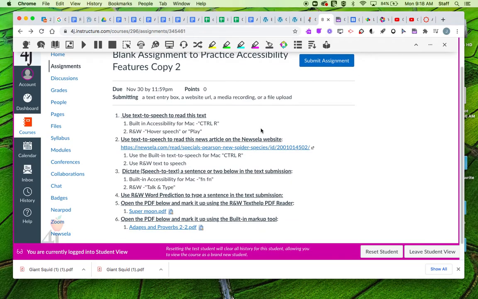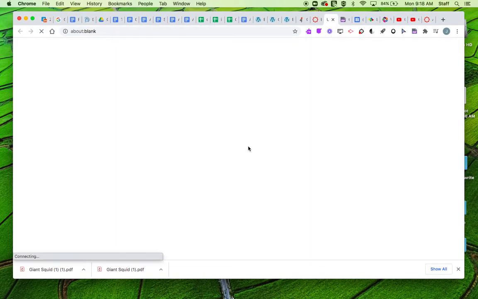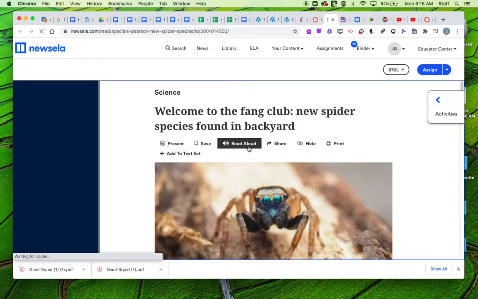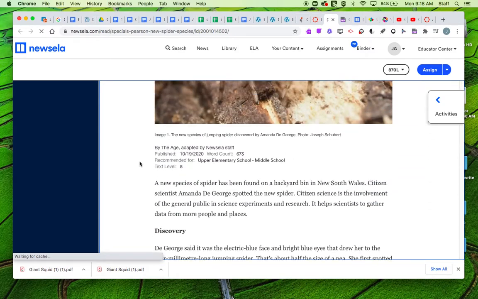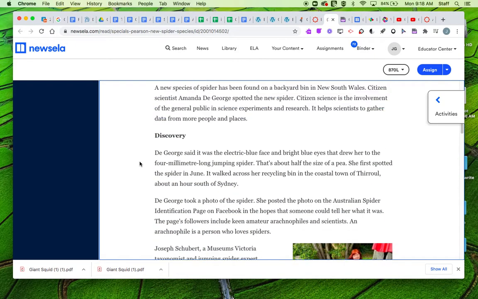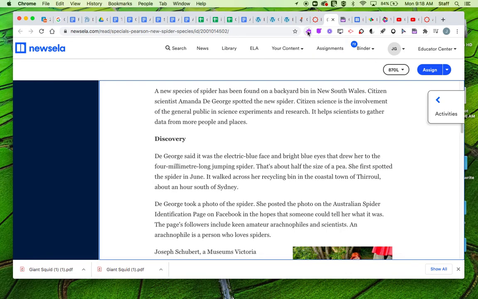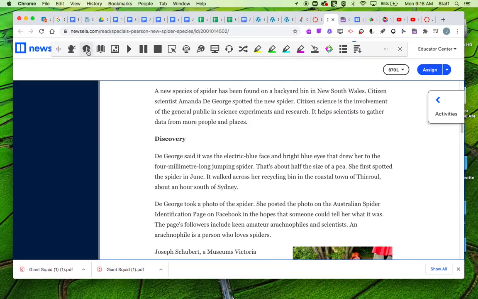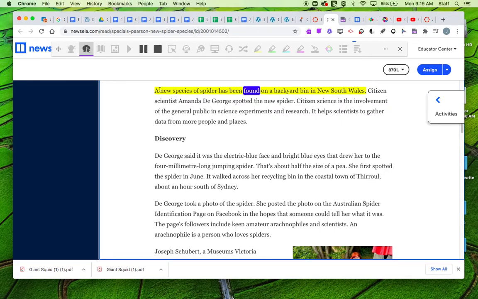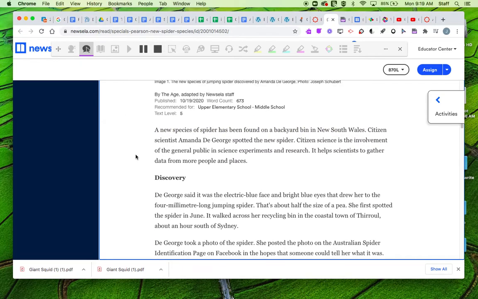On the instructions for this assignment, there is on number 2 a link to follow to open up another article and another website. I'm going to click on that and just demonstrate how that can work. So it took me to another website. It's an article about spiders. And I'm going to activate the toolbar here, clicking on the purple puzzle piece. And hover speech again. 8 new species of spider has been found on a backyard bin in New South Wales. So that's working pretty nicely.